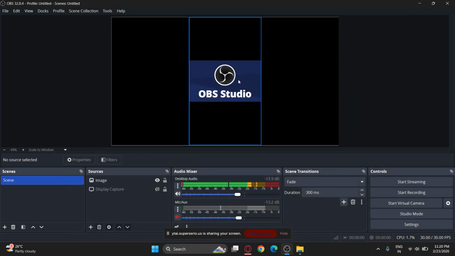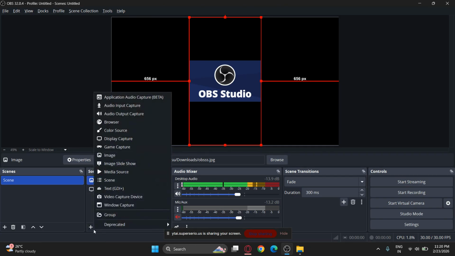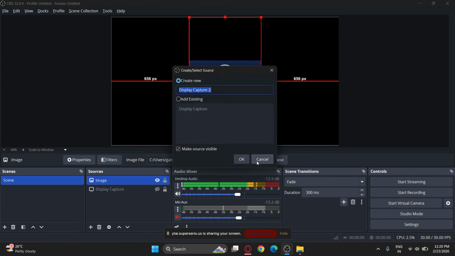Now that your resolution is set correctly, the next step is to add your full screen as a source. In the main OBS window, look at the Sources dock near the bottom. Click the plus icon to add a new source. From the list, select Display Capture. This option records your entire monitor, not just a single app or window. Give the source a name if you'd like, then click OK.